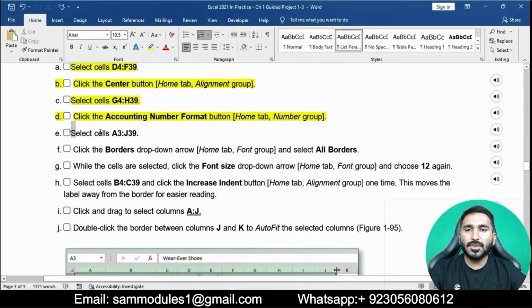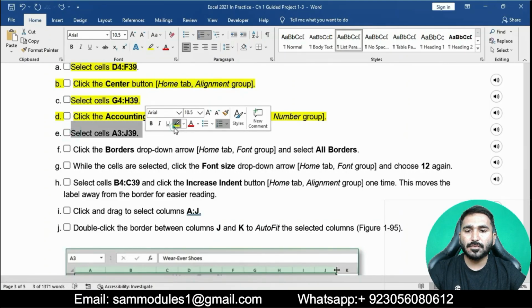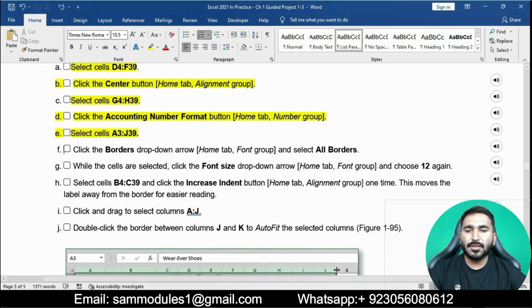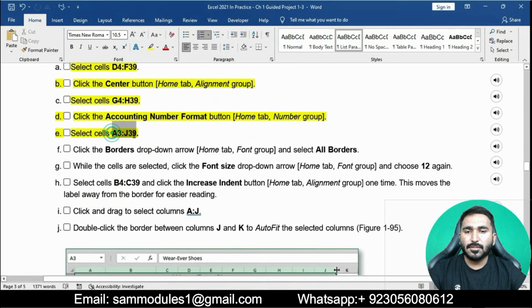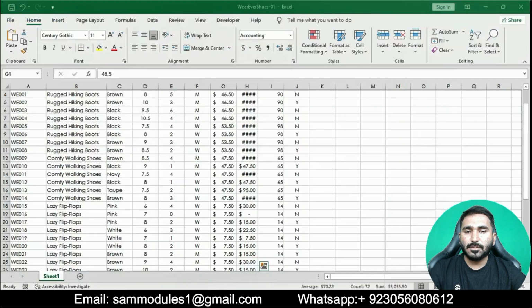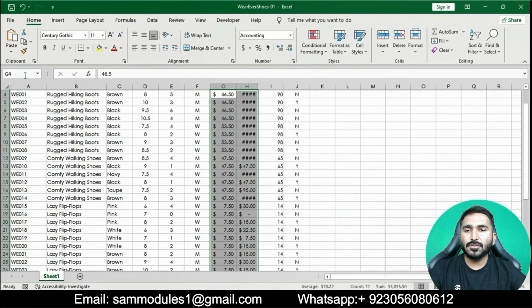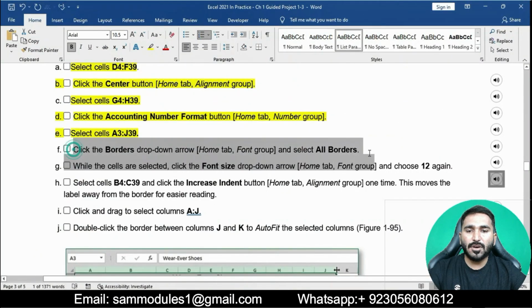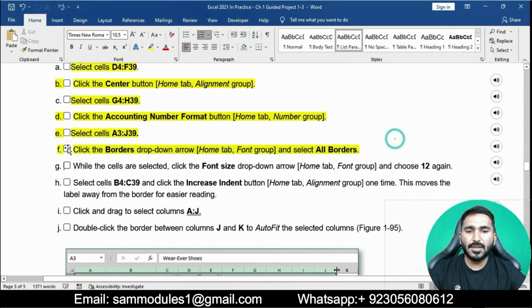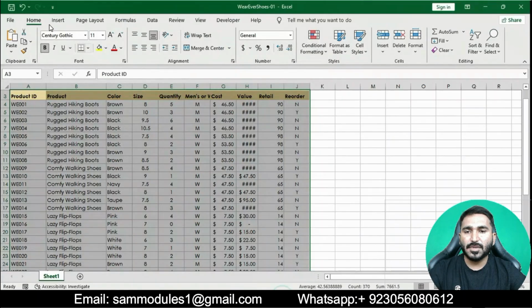Select cells A3 to J39. Click the Borders drop arrow and select All Borders, on the Home tab, in the Font group. Apply all borders to this range.